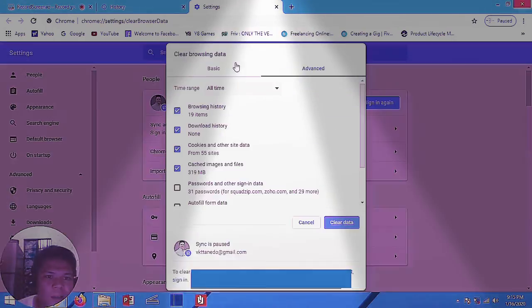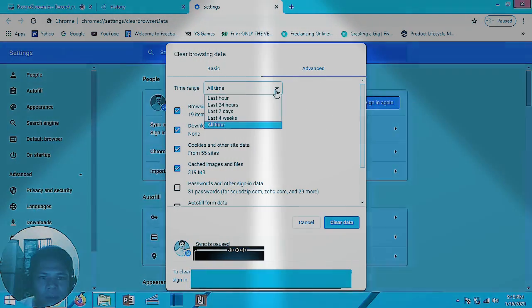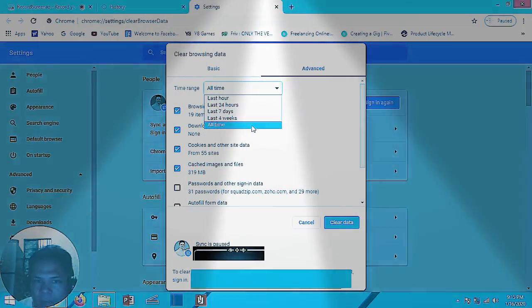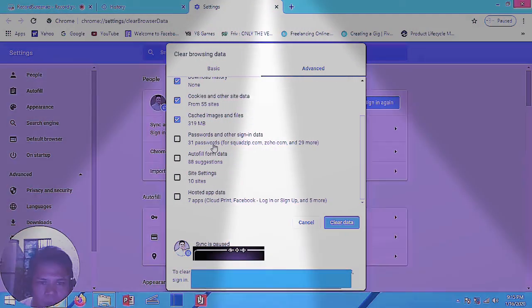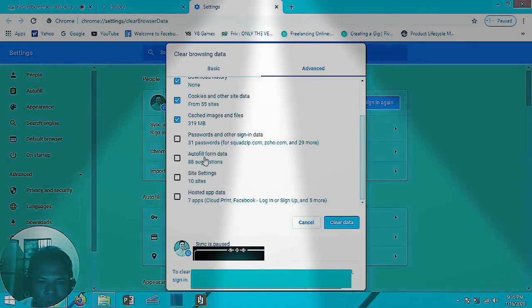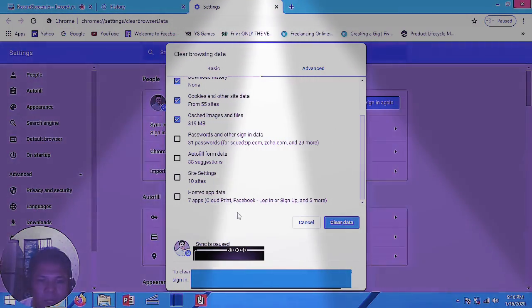Okay, and you will get a pop-up with clear browsing data where we're going to see the time range, and we're going to select all time. We'll be expecting that everything will be erased. You have the option to erase the passwords that were signed in, and the autofill form data. I have allowed 88 suggestions and 10 sites and hosted app data.